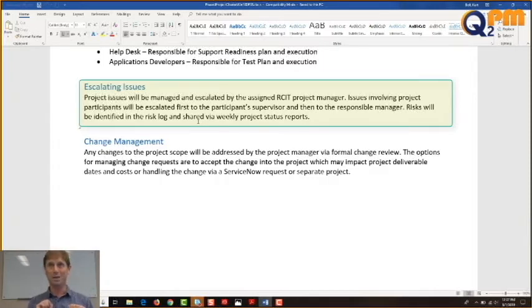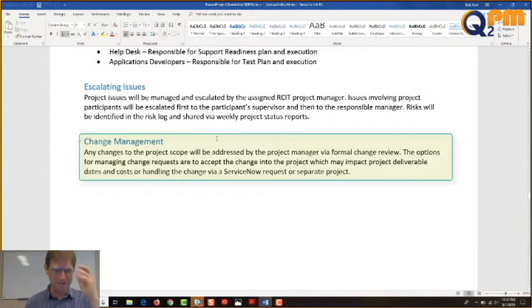No response? 24 hours later, I send out another email and I CC their supervisor. No response? 24 hours later, another email, CC the manager. And they see where this is going, right? Yeah. All right, change management.